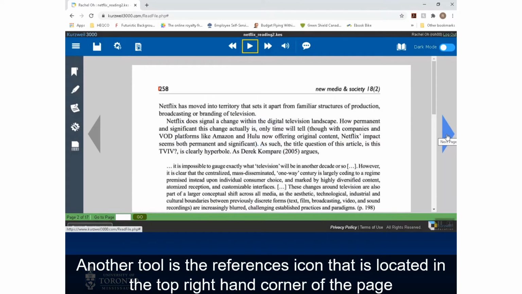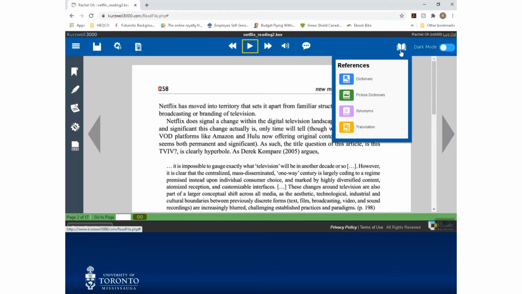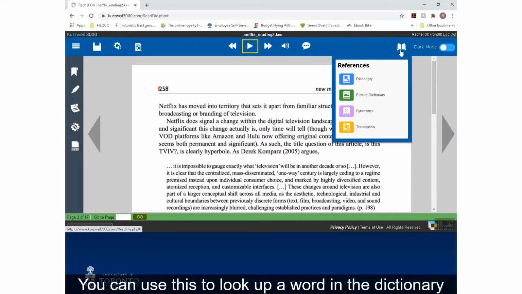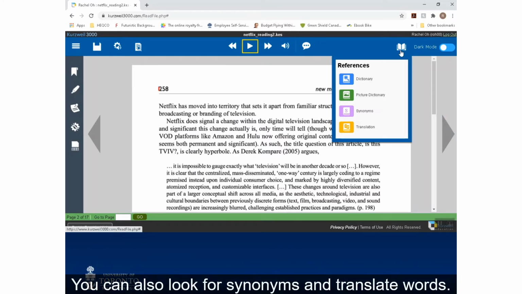Another tool is the references icon that is located in the top right-hand corner of the page in the shape of a book. You can use this to look up a word in the dictionary or the picture dictionary, which shows a visual of the word. You can also look for synonyms and translate words.